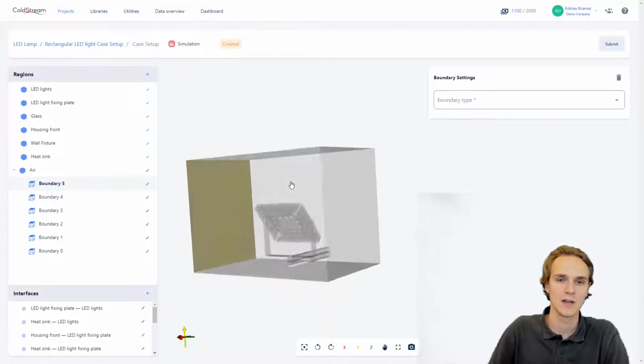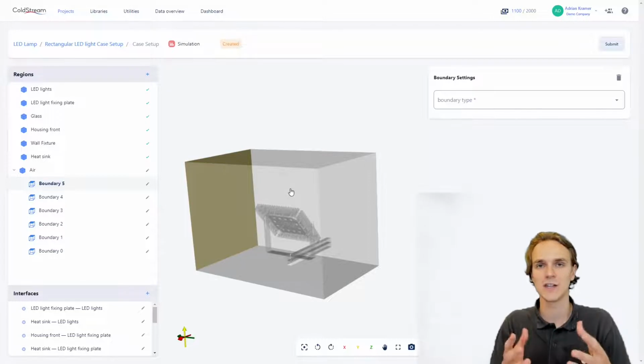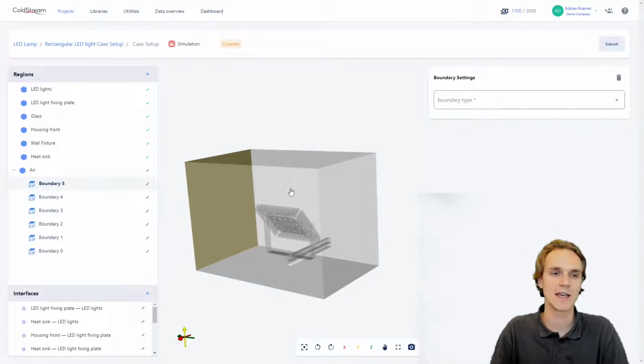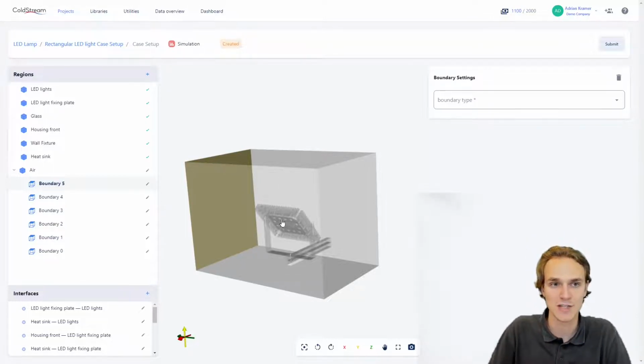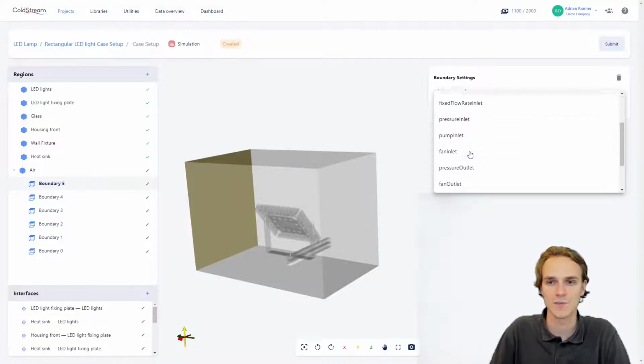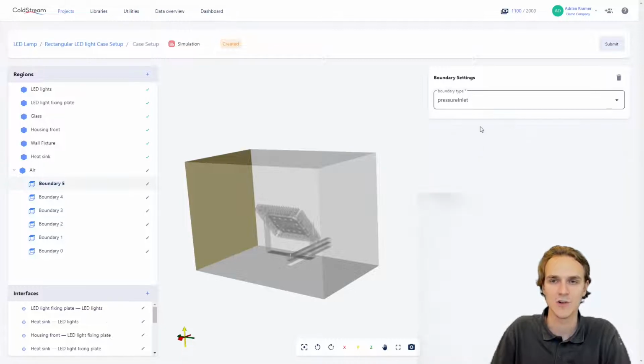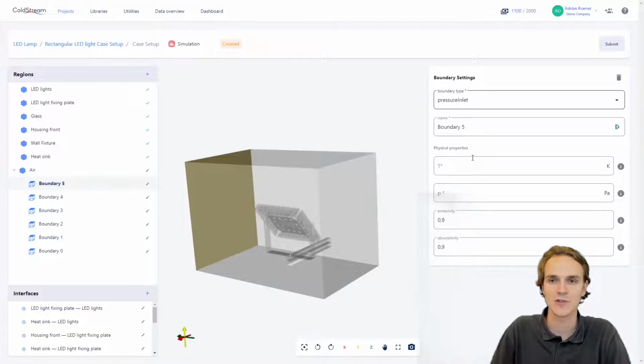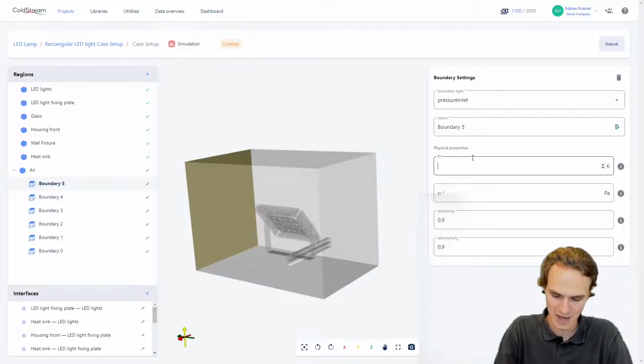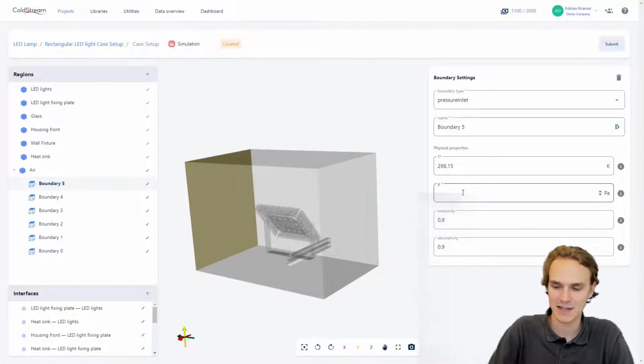And so in ColdStream, how we define the boundary conditions for flow is through using surface patches for every side of the air box. And so in this case, we will have pressure inlets on all the sides and the bottom, and a pressure outlet on the top. So I'll start defining that. And for the pressure inlet, in this case for natural convection, we have operating conditions of 298 Kelvin. And for natural convection, we simply want a pressure of 0.